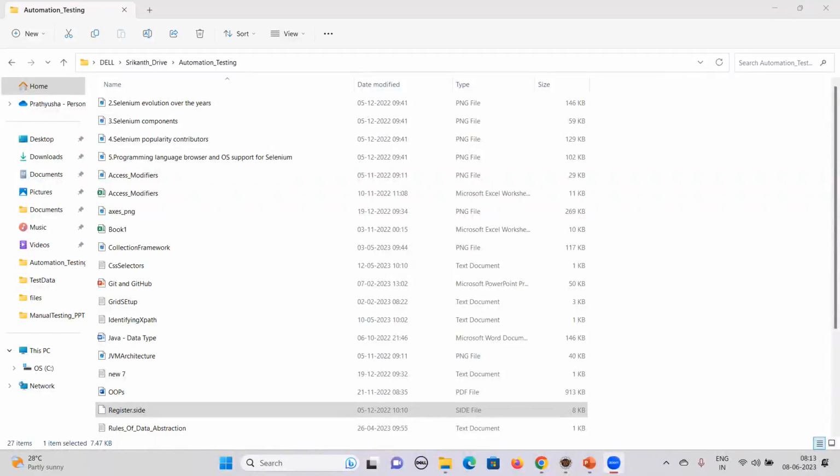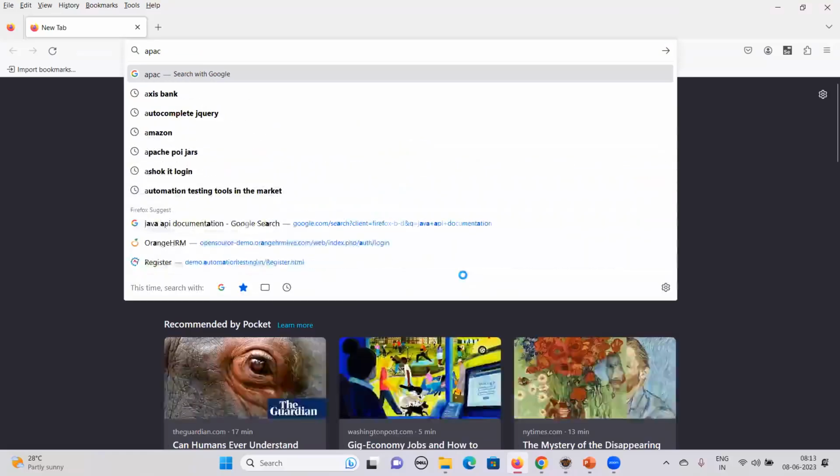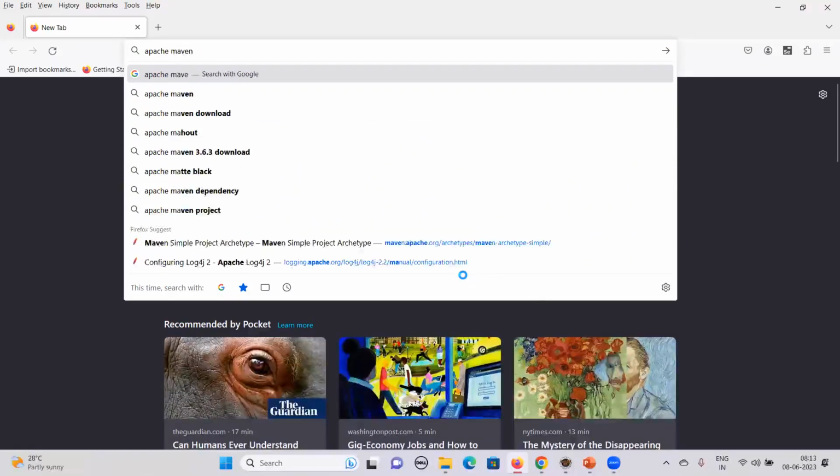What is Maven and how do we use Maven? How do you download and install Maven? That is what we are going to discuss today. So let's talk about Maven.